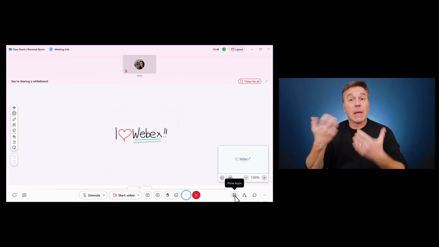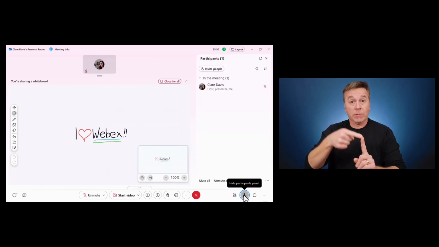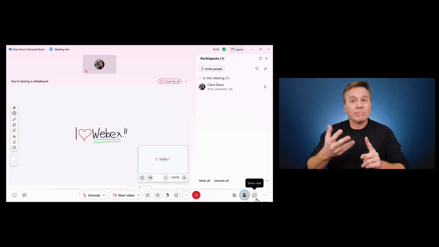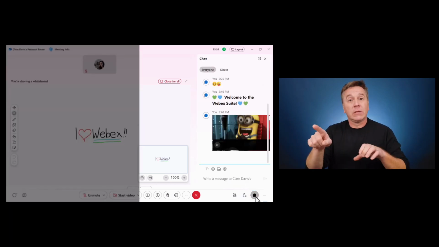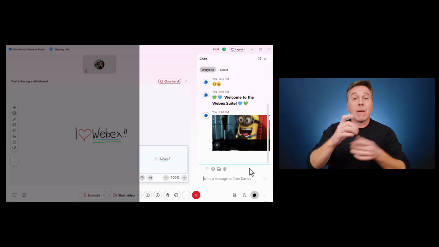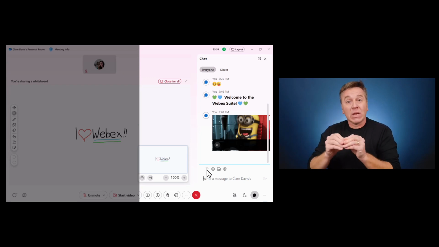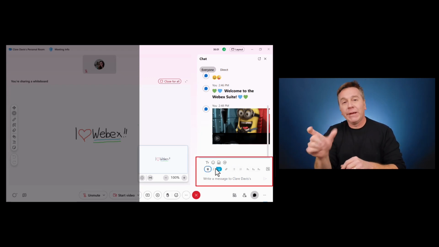We've still got embedded apps and the participant panel. What I'm excited about is the chat panel. The chat panel is bringing everything I love about Webex messaging to Webex Meetings. Formatting, make it bold, make it bigger.